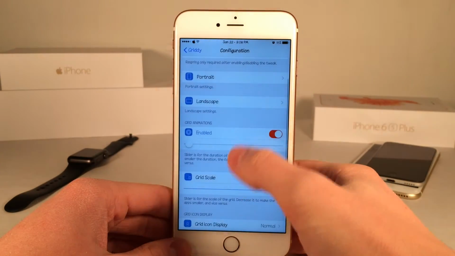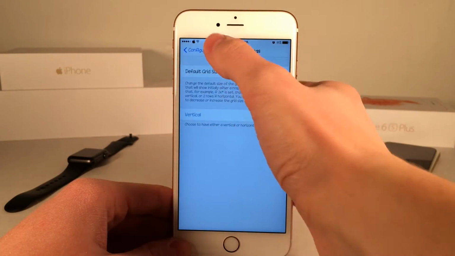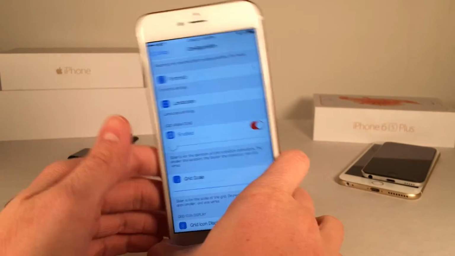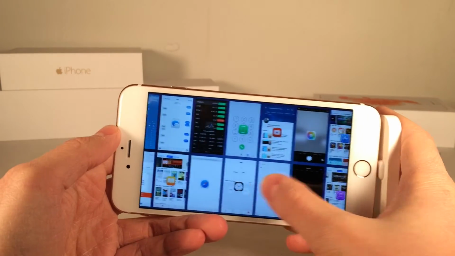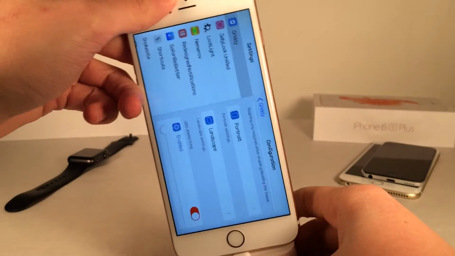And of course, for the landscape mode, all the same options are in here. Again, it's just for when your device is, of course, in landscape mode, which I'll show you guys how it looks in landscape mode. Pretty much exactly what you'd expect, as you guys can see right here. Let's just go ahead and move on with these settings.